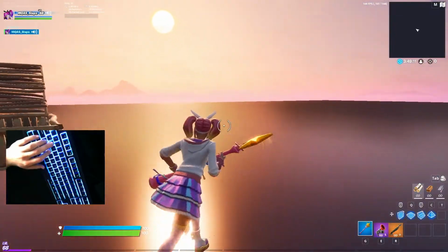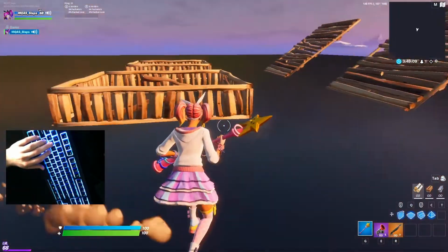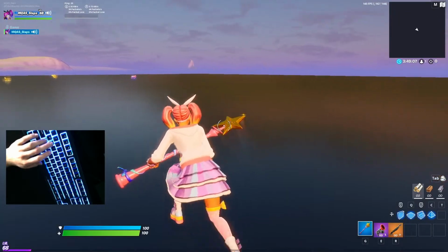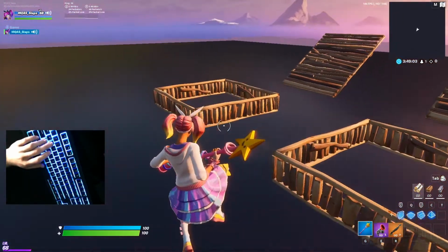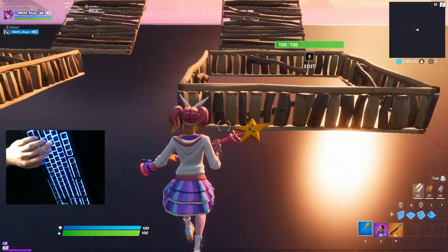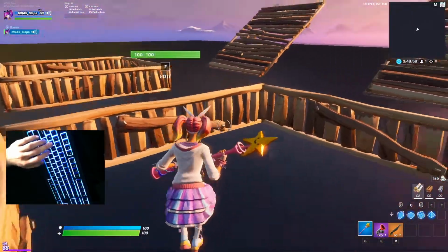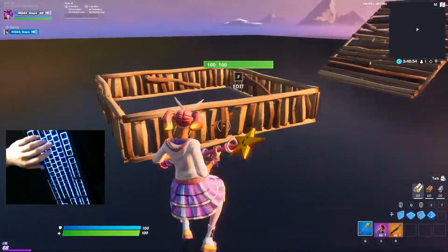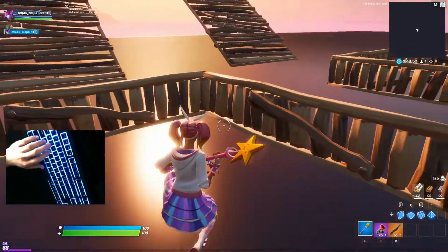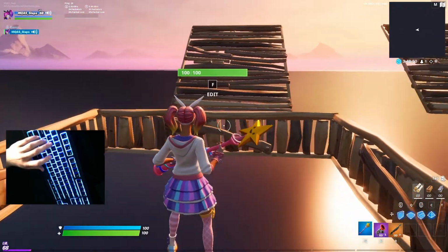Today I'm going to be showing you how to use scroll wheel reset, and this video is pretty much for any beginner keyboard and mouse player. I'm pretty new to keyboard and mouse, and I just started using this. I don't use it all the time, but it doubles your reset speed. I'm going to demonstrate what it looks like without it. I got these walls set up, they're already edited, so I can reset them.